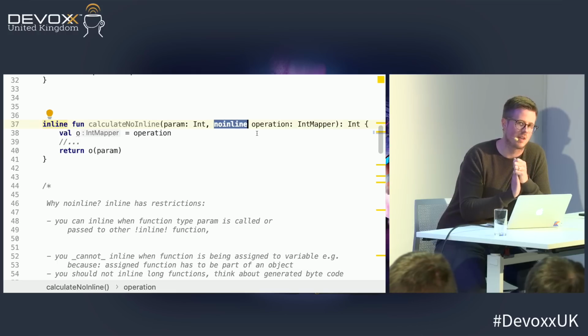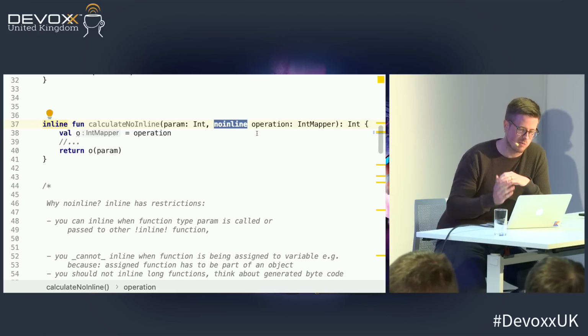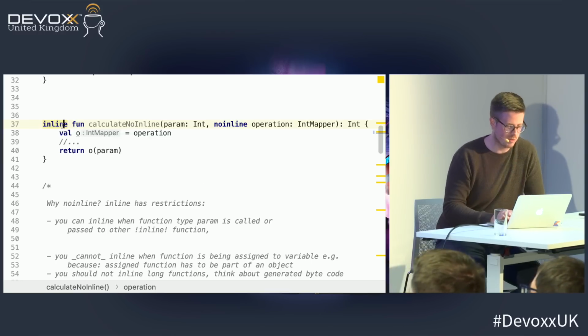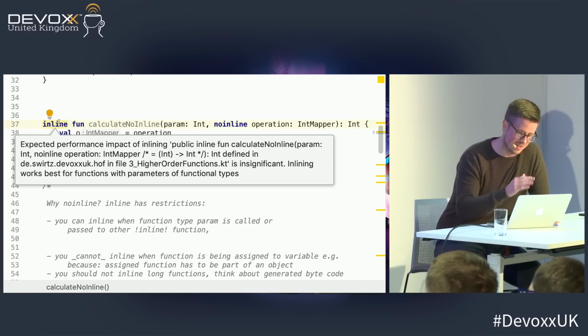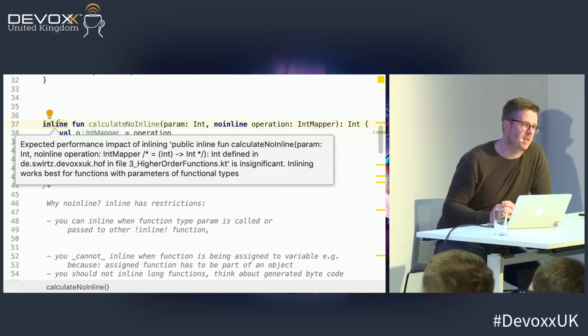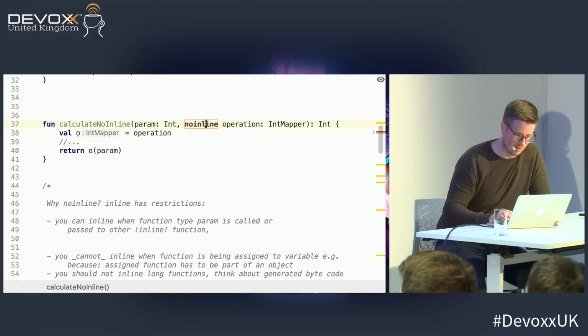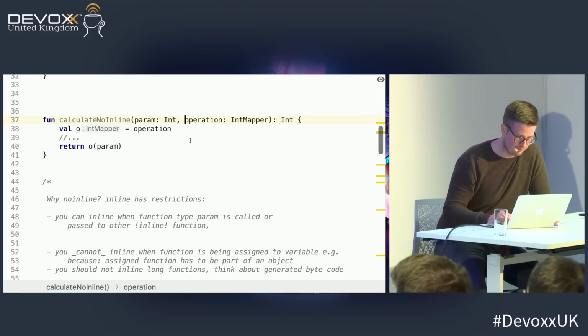Everything else will be inlined. In this case, it doesn't make sense because you only have one function that could possibly be inlined, and you're saying this one shouldn't be inlined. So this is a bit annoying, and IntelliJ again says at this point that this doesn't make sense because the expected performance impact will be insignificant. So yeah, at this point we can't do anything about it, and it couldn't be inlined.